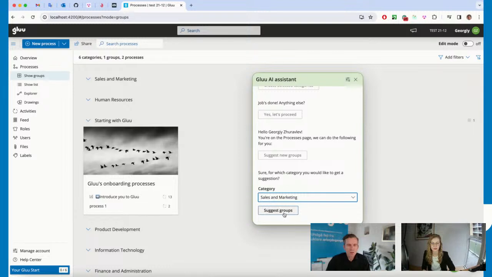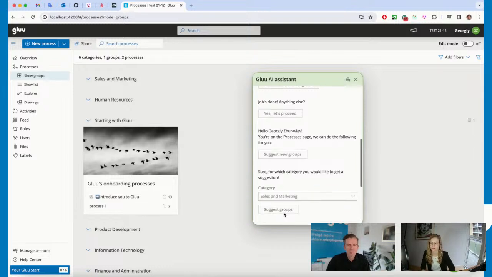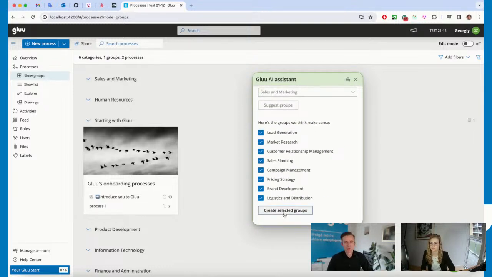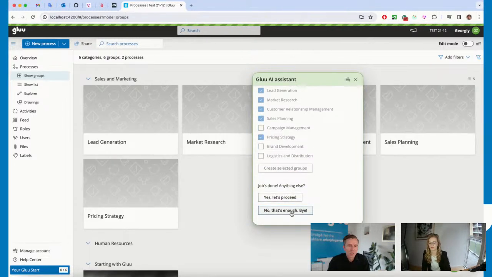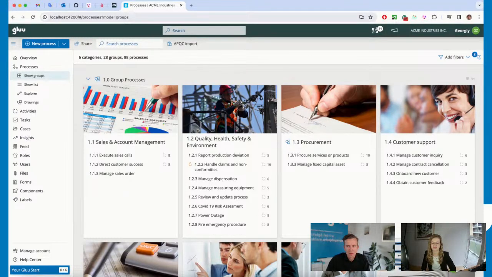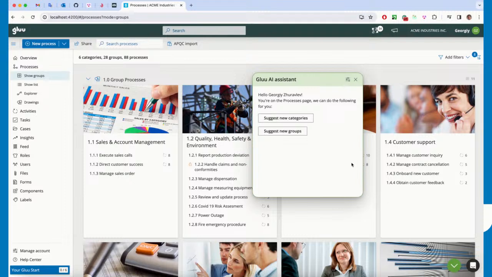So then, messaging. Then you will continue until suggesting maybe to populate a certain category with certain groups. So then you get a selection of groups that you can choose from, and you put them in. And a lot of this information is coming from valid sources such as APQC, so it's pretty high quality content.